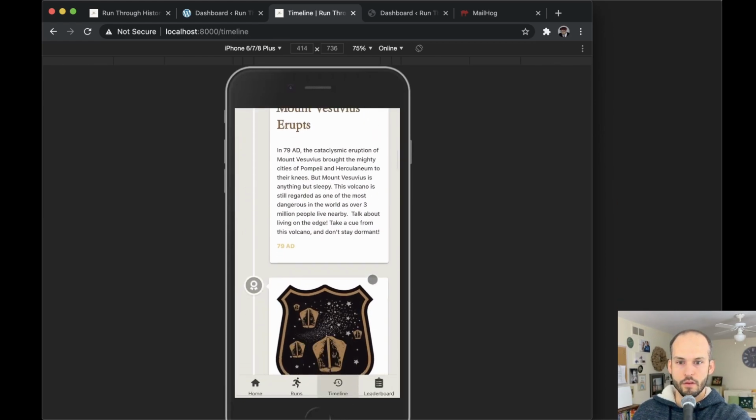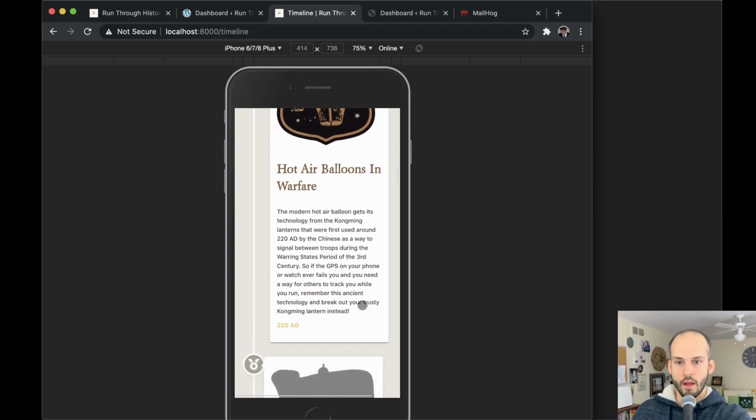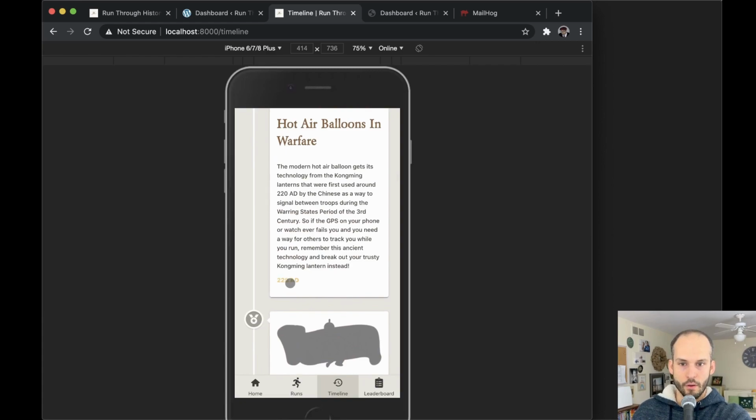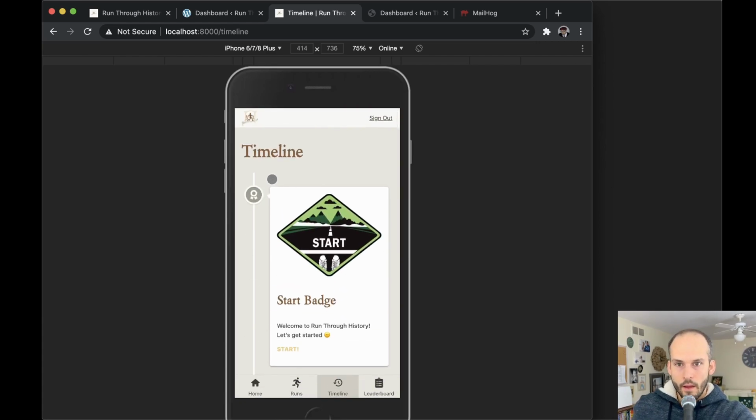So there's Mount Vesuvius, and sure enough, here's Hot Air Balloons in Warfare. Cool. So it knows that I've earned at least 220 and is showing me that badge there. So that's all pretty cool. And lastly, we have the leaderboard tab that we haven't checked out yet.